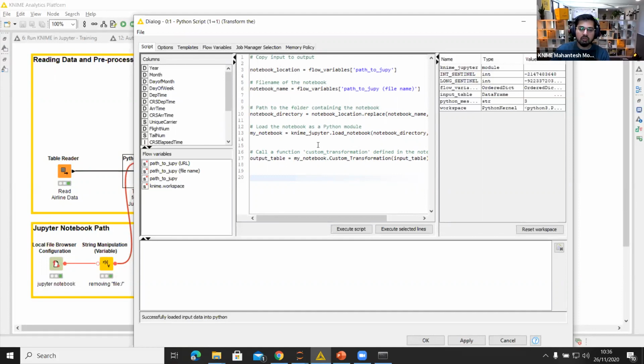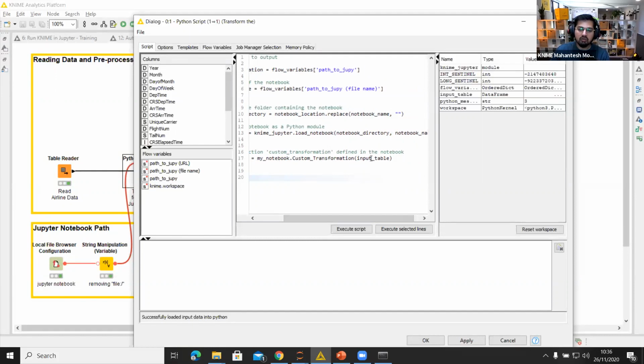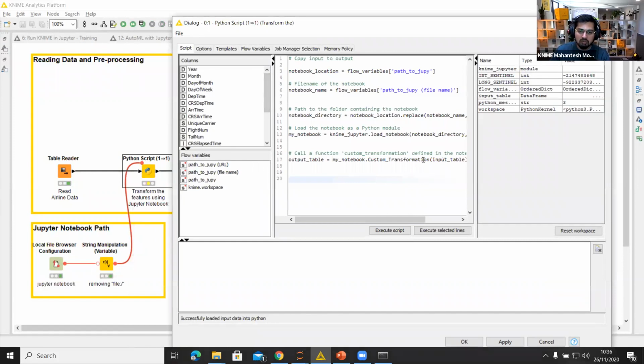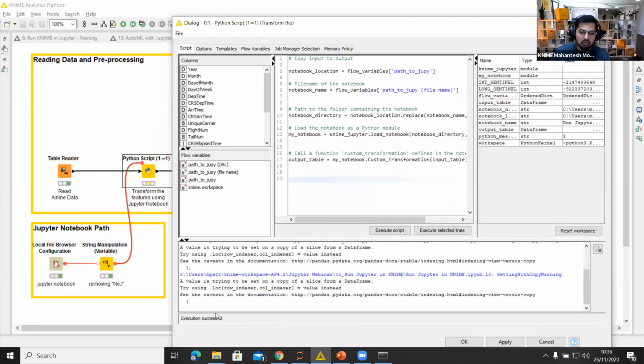Now we want to use the function which was called custom transformation. mynotebook.customTransformation is the function. And as we know, this function needs a data set. So we are providing the input table. Now, input table is the standard name for whatever comes in from here. That is why we use input table. And output table is the standard name for the variable that goes as output from here. So whatever you store in output table will be an output from this node's output. So I can now execute the script here and see that the execution is successful. That means now I can execute this node. But if it is not successful, you'll get an error message just like the Jupyter Notebook or Python environment. And you can trace back which line it is pointing to.